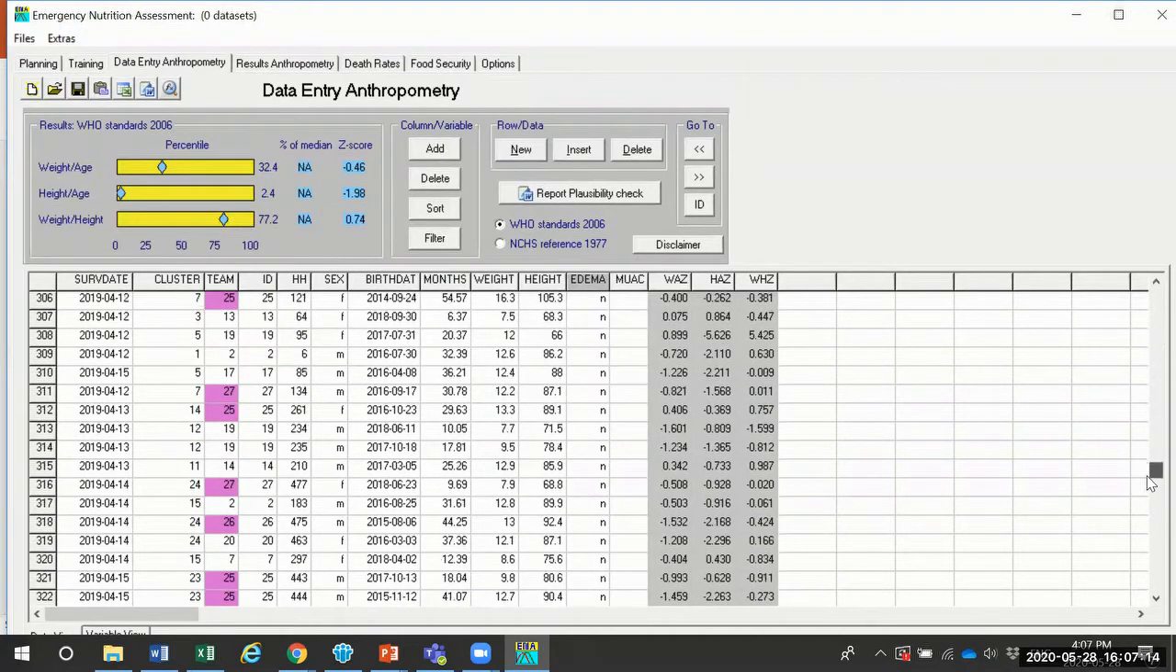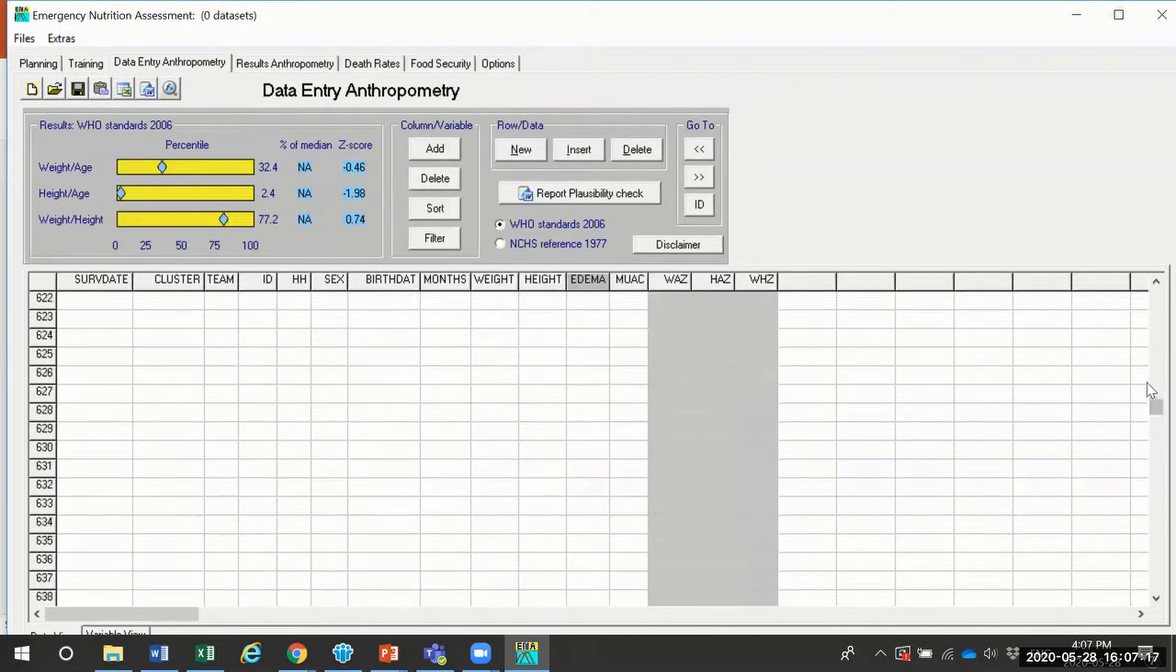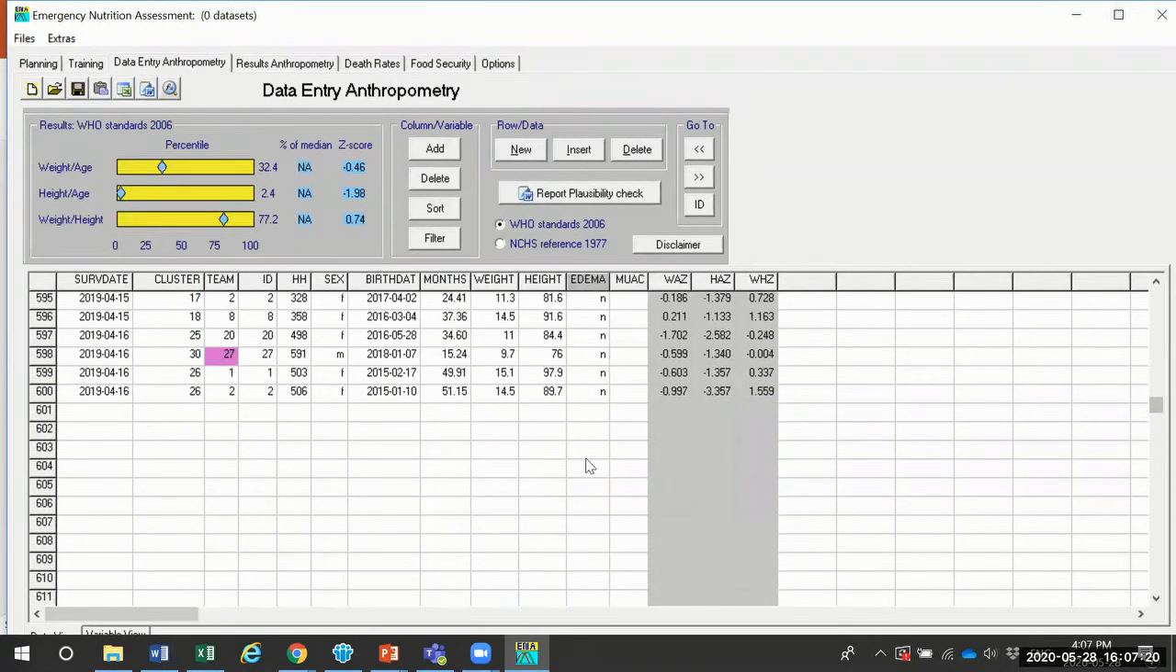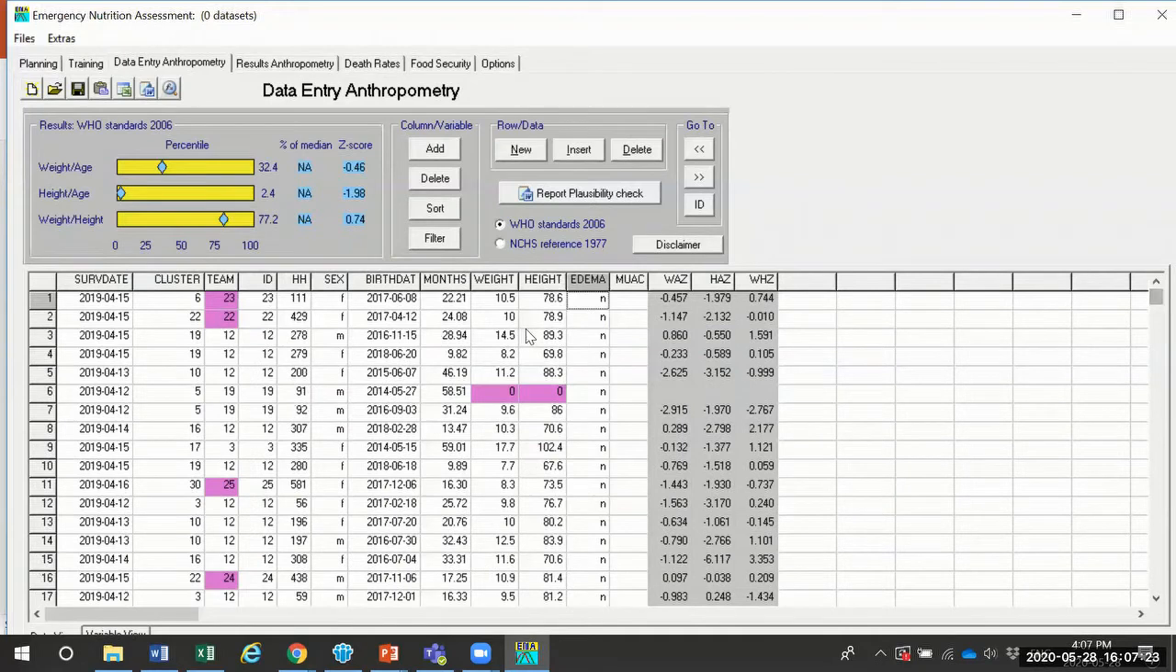We did not collect the MUAC data for this survey, for the sample data, so I'm not going to put the MUAC data right now. The plausibility check report is able to generate a report for us that we can analyze with a score if we have the weight and height information. I believe we don't need edema information. We just need the weight and height, and of course, date of birth and gender. But if you have edema and MUAC information, that's great.